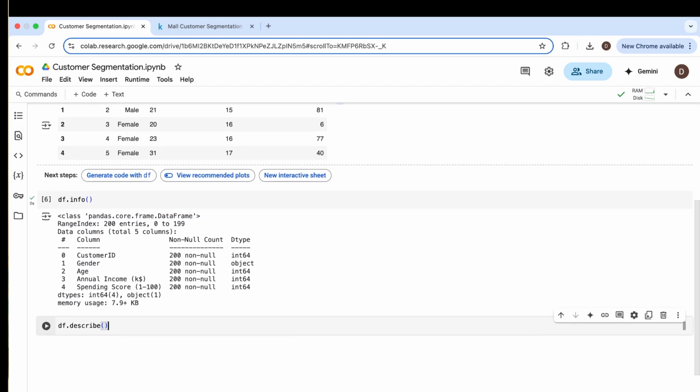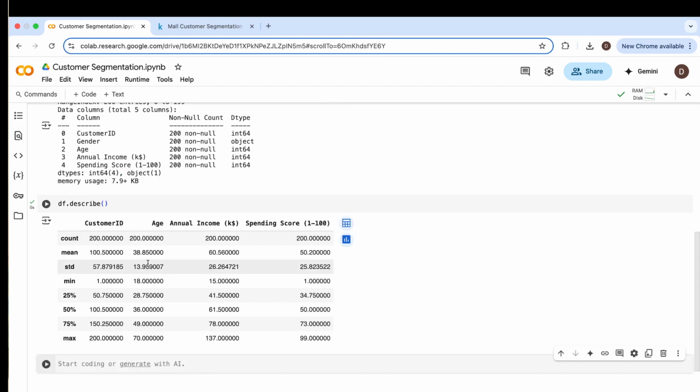Let's see the describe. Yeah, so the age ranges from 18 to 70, and the annual income is within a perfect range, maybe 15k to 130k per annum. Now let's start by plotting an age distribution graph.